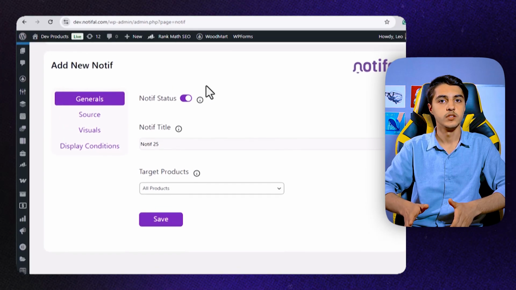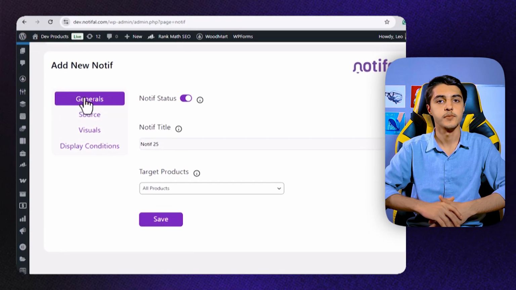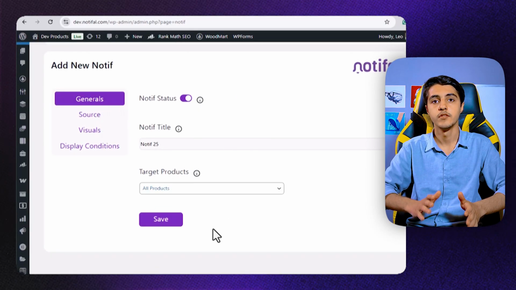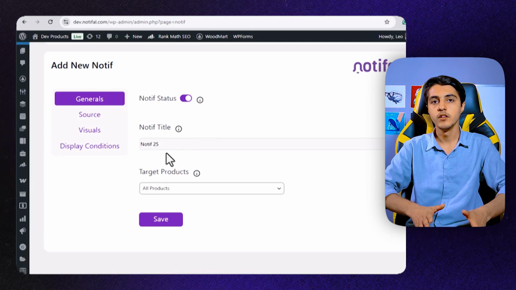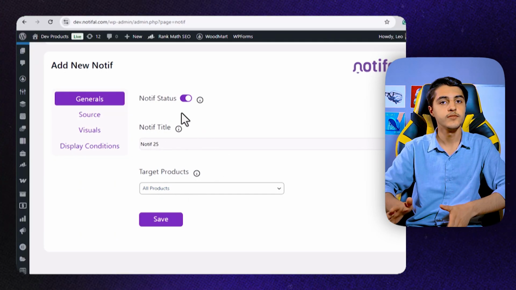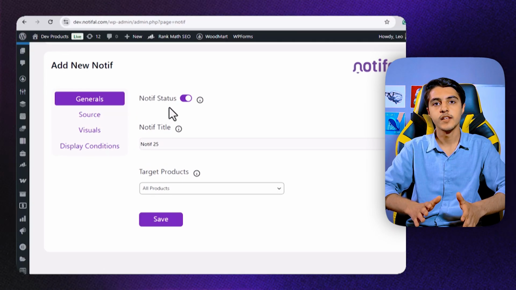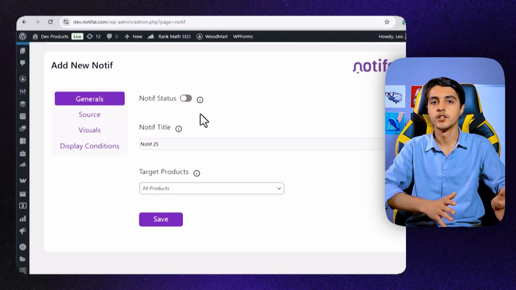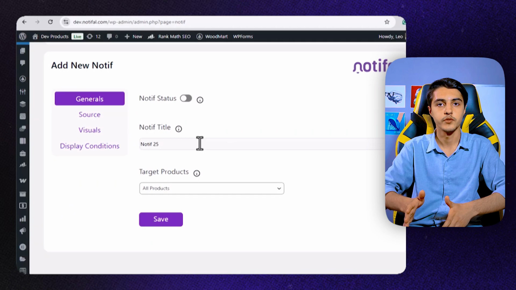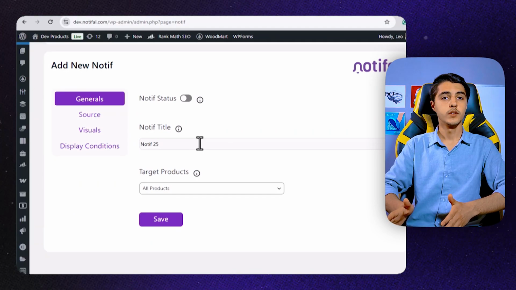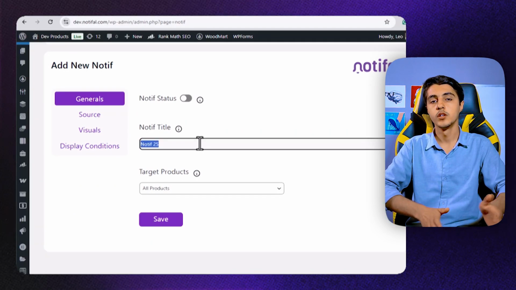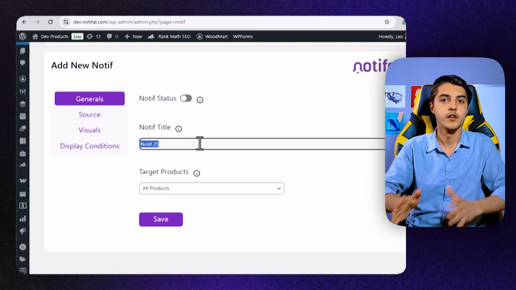Once you click on Add Notif, you'll land on the Settings page. There are 4 sections here and we will go through them one by one. In the General section, you can set the Notif status, Notif title, and target products. The Notif status is whether the notification is active on your site or not. For now, we will turn it off so we can set everything up without going live. We will turn it on later once we are done.